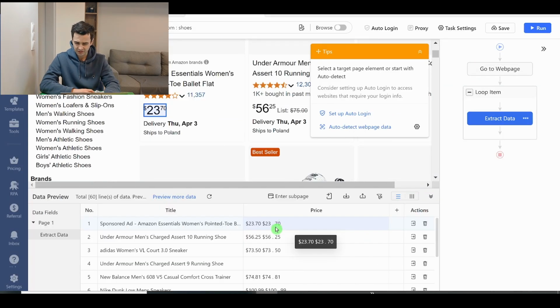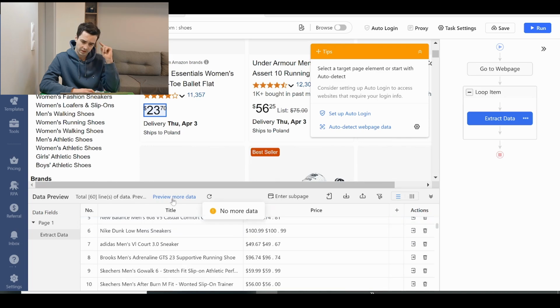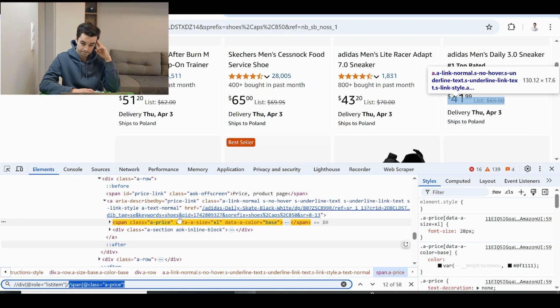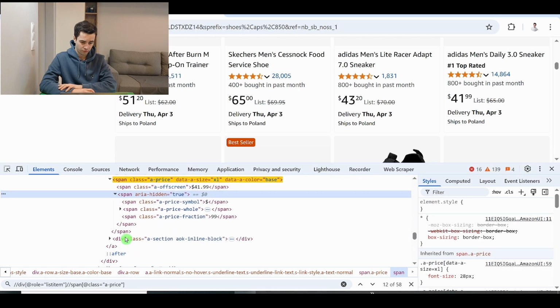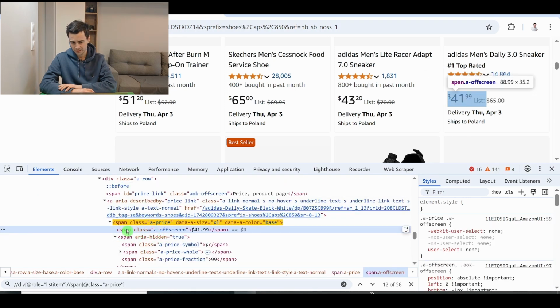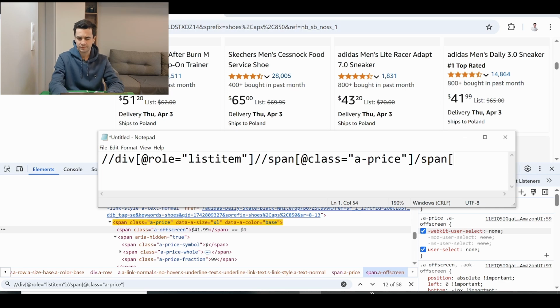Okay. Oh, I see what the problem is. Preview more data. Each time we have twice the same values. So what I should do is to select the class A of screen, span 1.